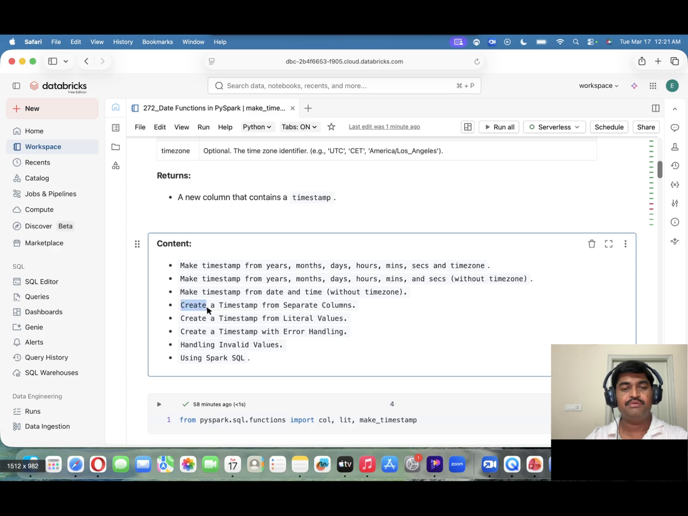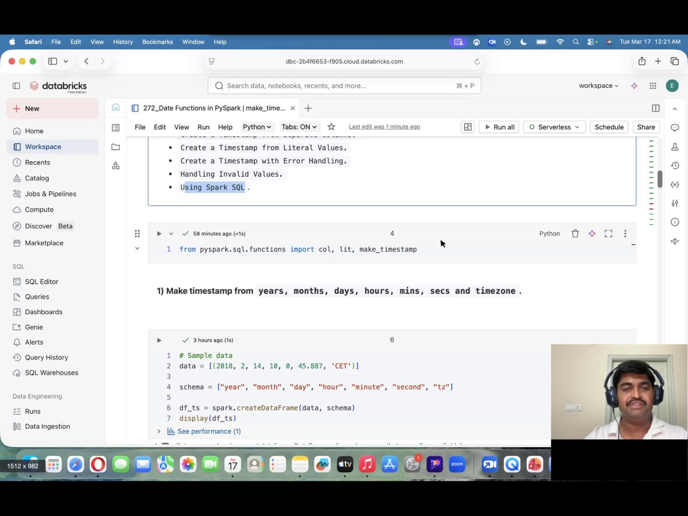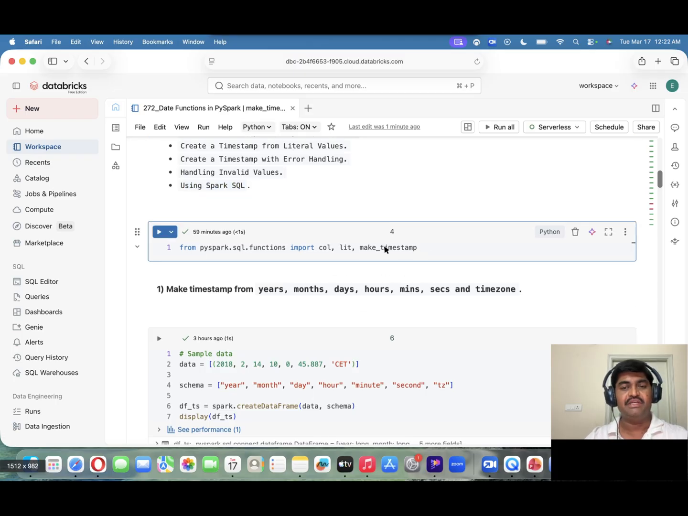We'll also see how to create a timestamp from separate columns, how to create a timestamp from literal values, how to create a timestamp with error handling, how to handle invalid values, and finally how to write the code in Spark SQL. First I'm importing the required functions, mainly make_timestamp.